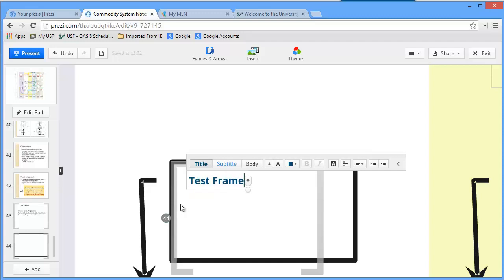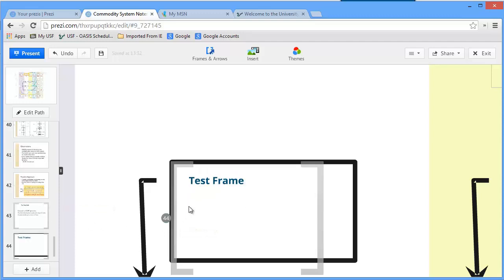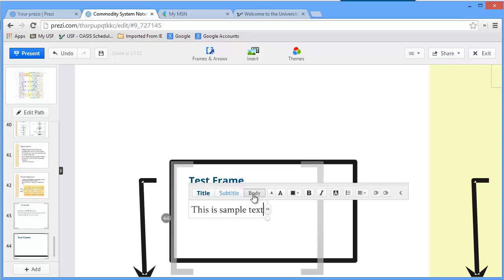I could then maybe put in some sample text. We'll put in some body text. This is sample text.